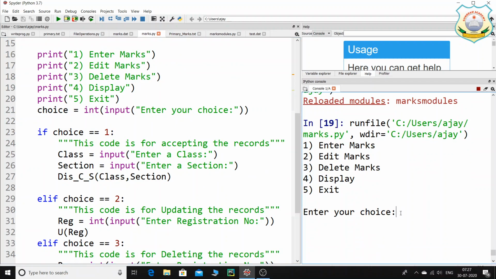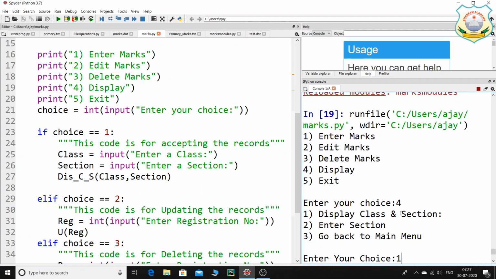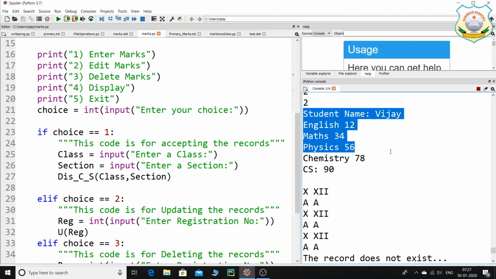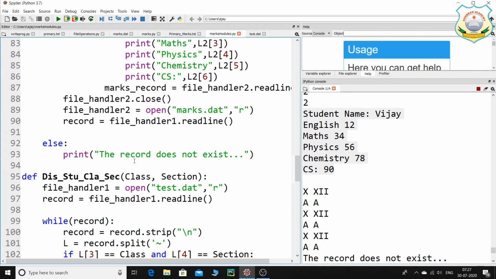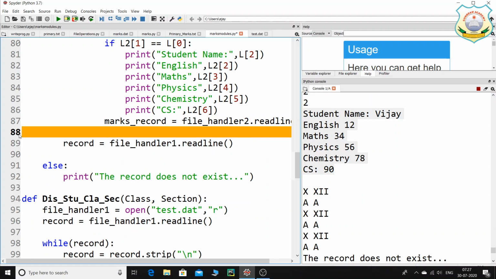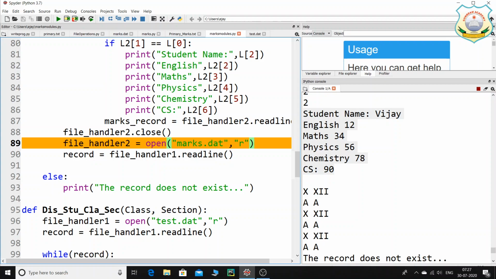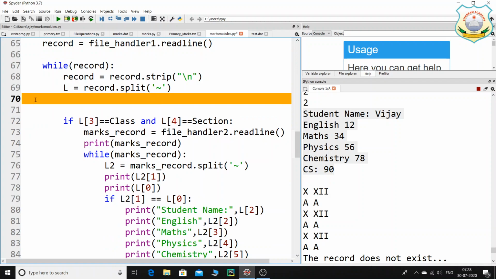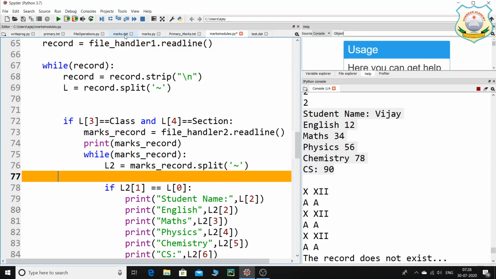I know that a few things are not clear, but I'm going to explain this, don't worry. And display, and I say option 1, class is 12, A, and you can see it has displayed the record now. As per the logic, we don't require this. I will remove this. No, we require this as well. We'll come back to this. So what we will do now is remove this, and this, and this, and then we are going to run it.